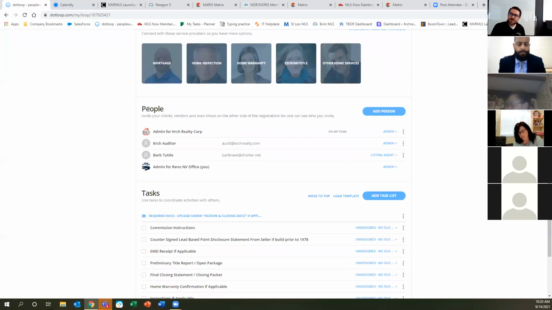Next section down here, this is the people section. This is everybody that's going to be party to the transaction. A handful of people are added automatically: admin for Kirsch Realty Corp, Kirsch auditor, admin for Reno, Nevada. That's all of us here working in support roles so that we can help with your loops and help get things approved quickly. And then Barb Tuttle, she's actually the listing agent. Funny enough, she's also a Kirsch Realty agent. The reason it brought her in is because she's the listing agent and we linked it with the actual listing in the MLS, so it had her information.